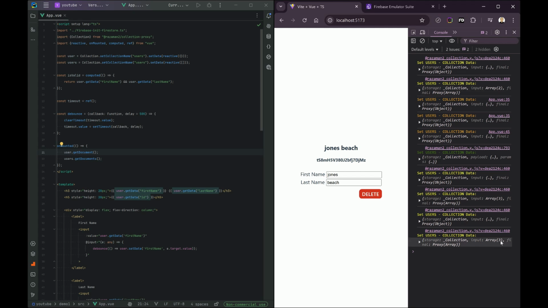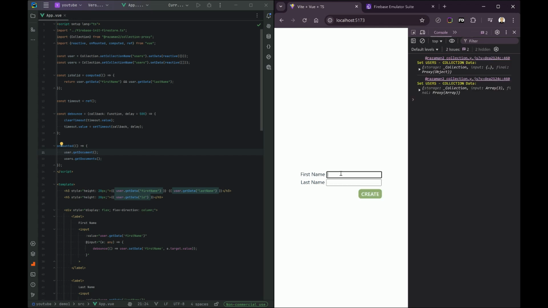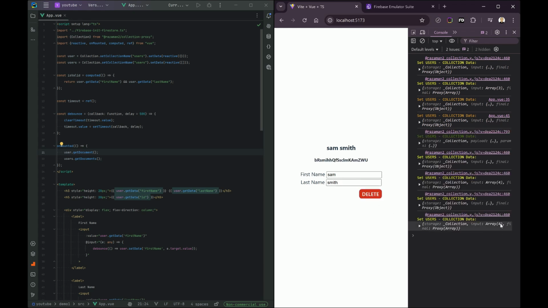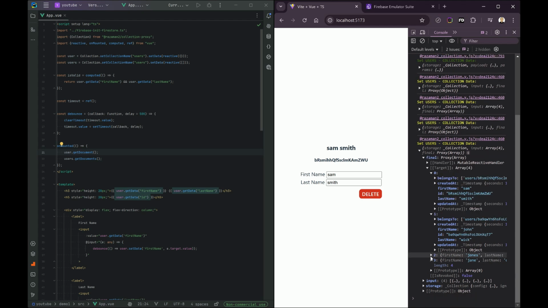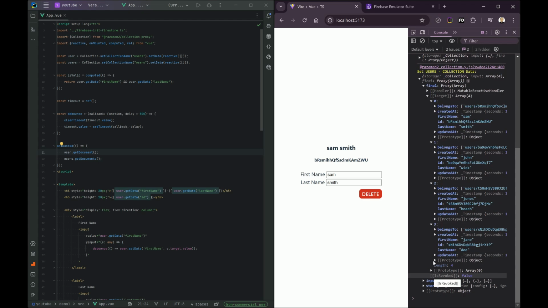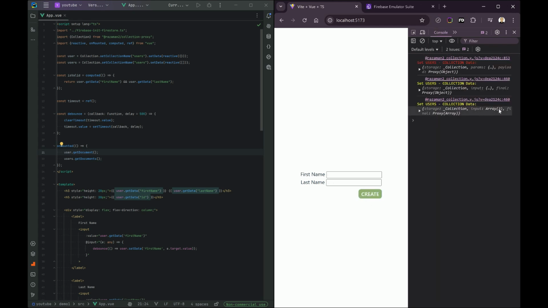And as I do that, we can see our collection going up. So now we have 3 users. I'll do one more time. All right, so now we have 4 documents in here. Let's go take a look. That's great. Same thing if we delete, we can see now we're down to 3.